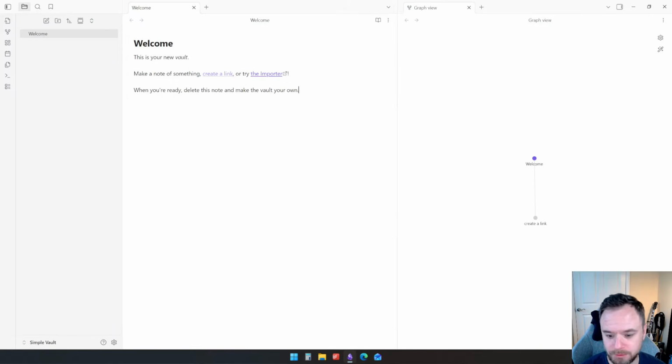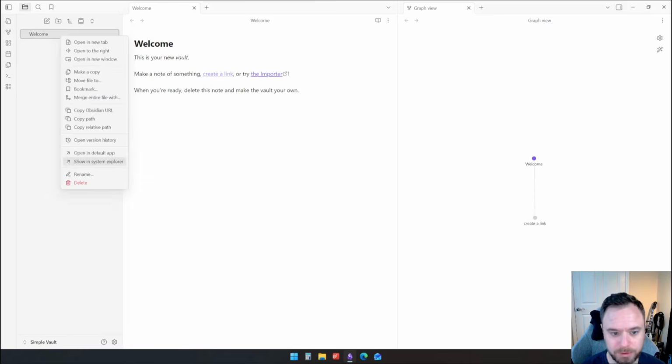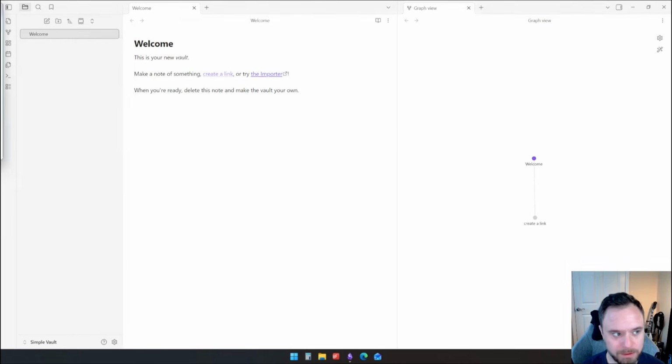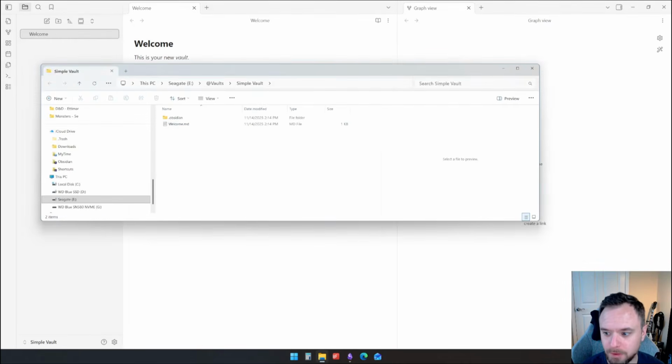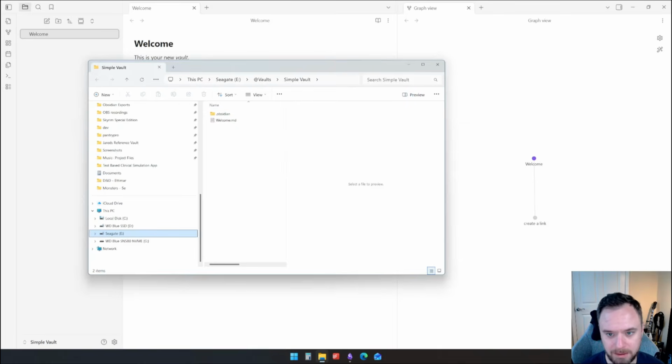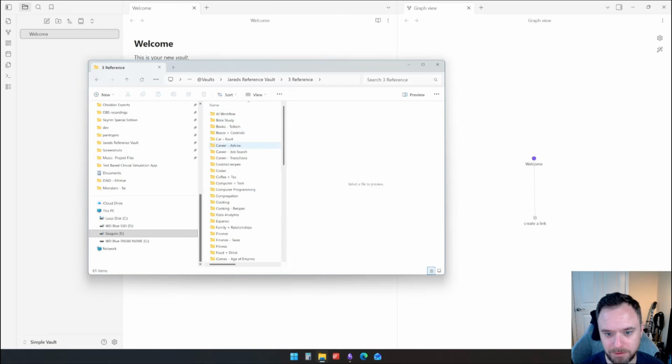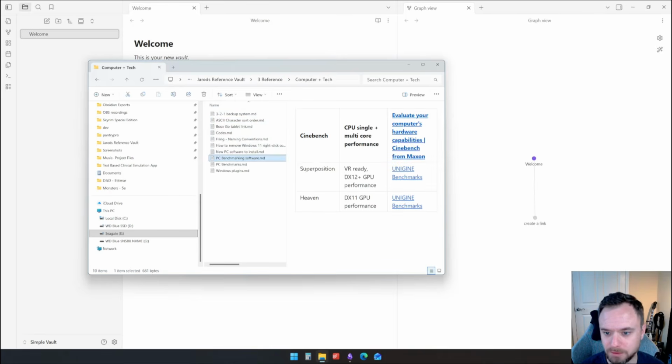I'm going to now open the actual folder. Show in System Explorer, it's going to open Windows Explorer here, and you're going to see that this is my vault. I have a folder. That's the simple vault. And then there is my welcome.md, my markdown file. And I'll show you one of my actual vaults that has a lot more files in it. And you'll see here that I have a number of folders. If I open up my reference, I can then come in here and I have notes here, and this is all, they're just markdown files.